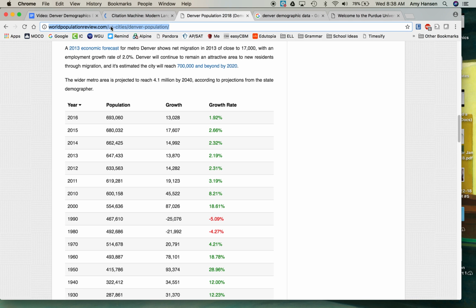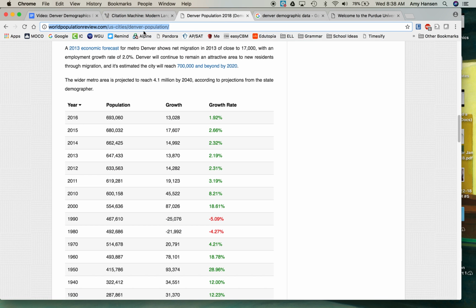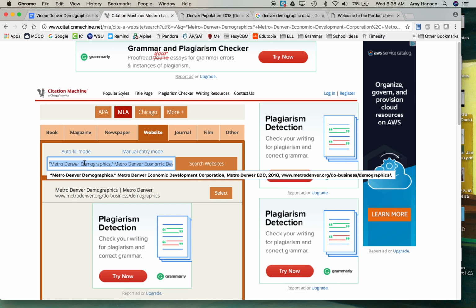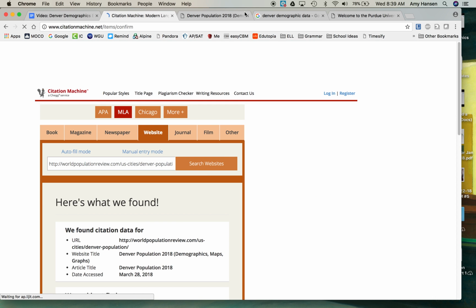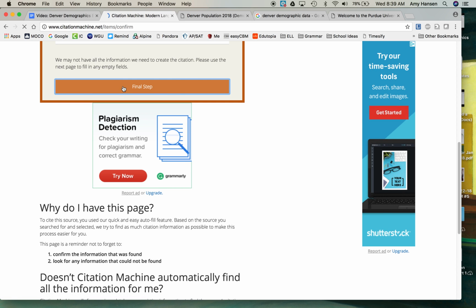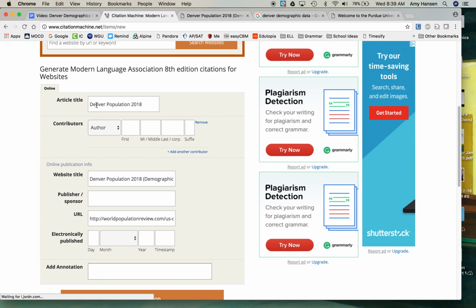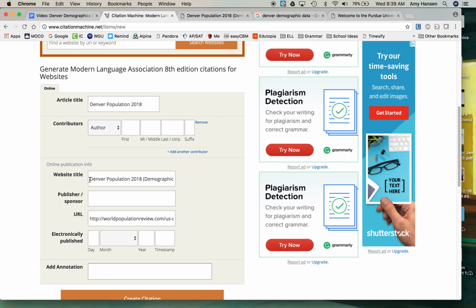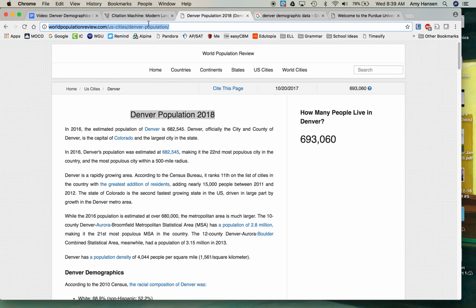And then finally, I have this one here. Whoops, that did not copyright. Okay, now we're looking correct. I'll select it. Okay. The web page looks right, Denver population 2018. The website does not look right because it wouldn't be the same. The website is actually going to be this one here, World Population Review.